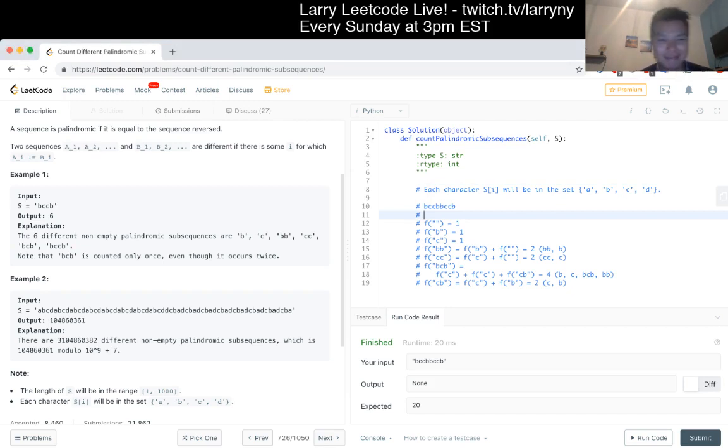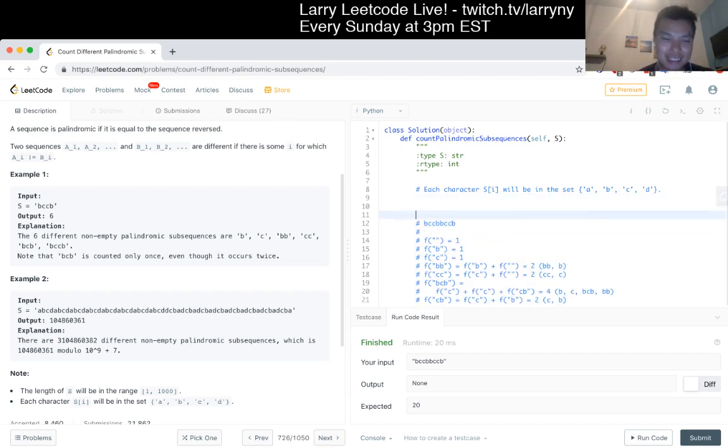Okay, I think what I need to do is take advantage of the fact that it's 4 characters. How do I do that? Is greedy good enough? No.